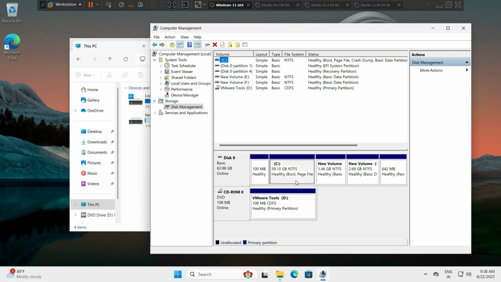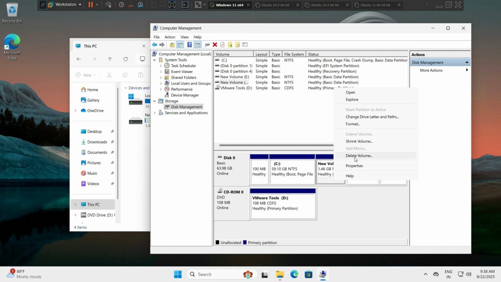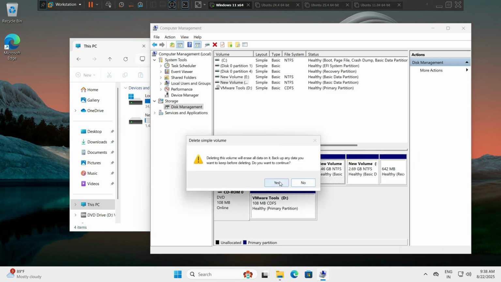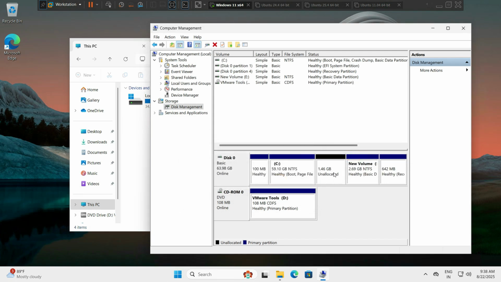Okay, so we have the C drive, and we need to extend it more. It's currently 59 GB. Okay, we want to extend more. So first of all, we have this unwanted partition, so we want to delete it. Just right click on it and delete the volume. Okay, yes, now we have deleted one volume.